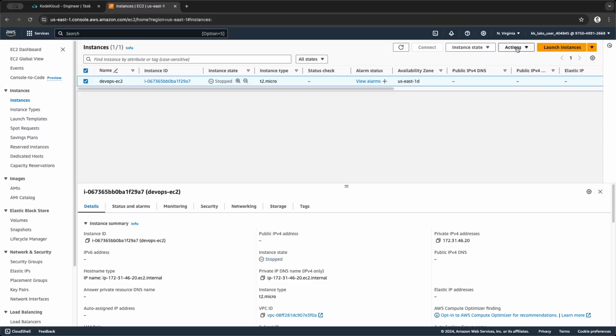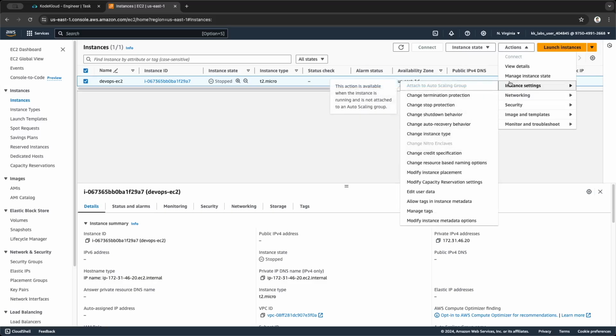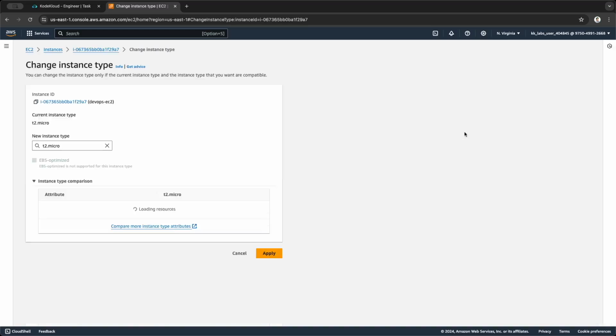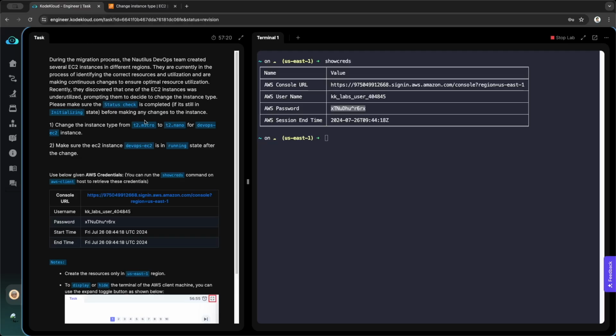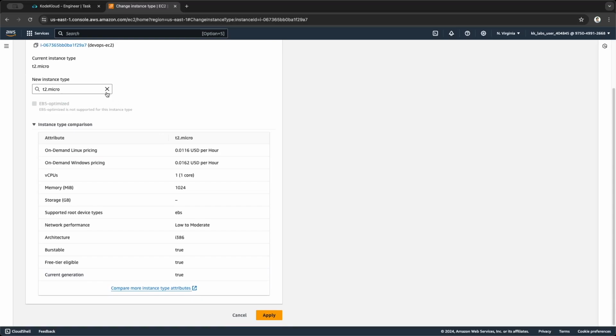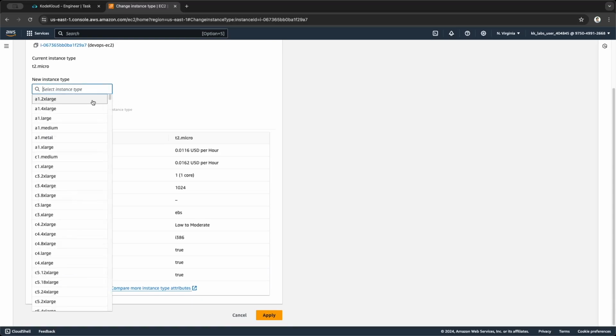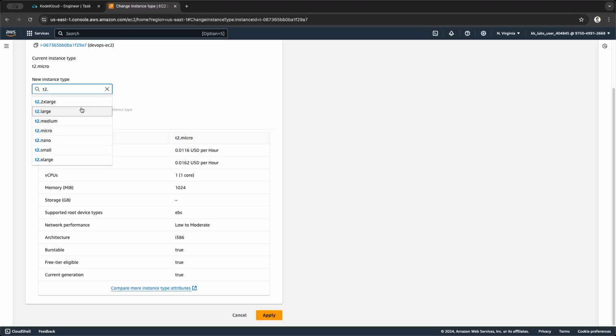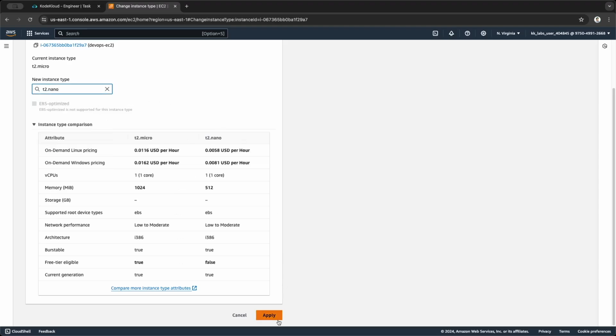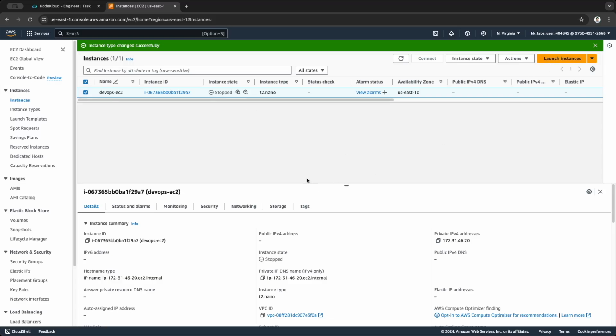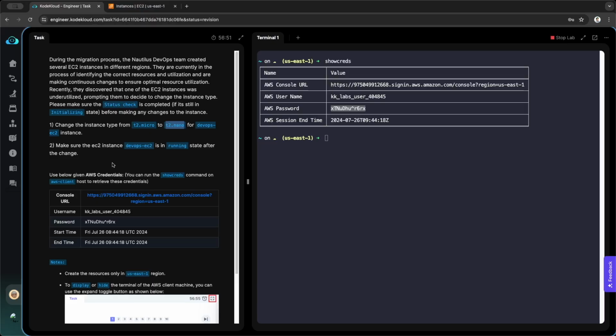Now we go to actions and we go to instance settings and we change instance type. Click on change instance type. Instance type is T2 micro. We need to make it T2 nano. So click on the delete button or the X button here and write T2 nano, and here it is. Click apply. It will automatically change to T2 nano.